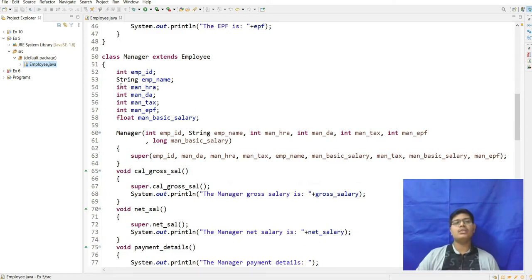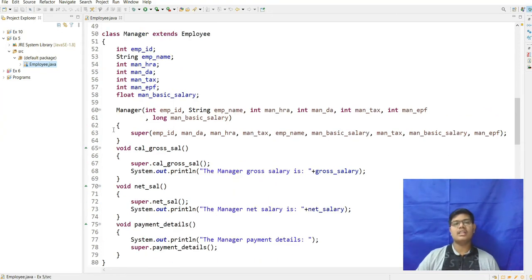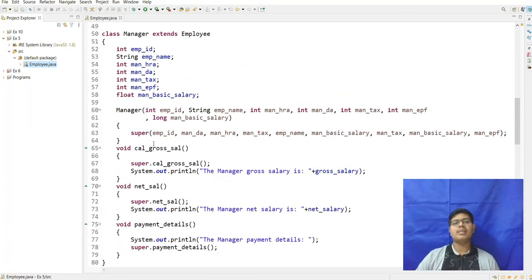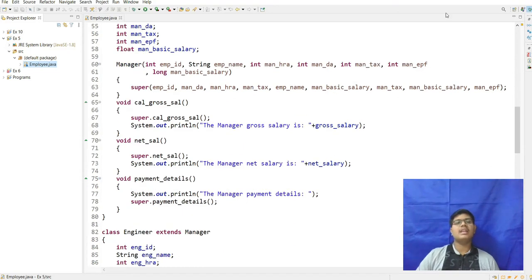Here I have taken two variables, that is EMP ID and EMP name. These two I have inherited from that. And manager HRA, manager DA, manager tax, manager EPF, manager basic salary. Here the constructor of manager is there. The same parameters are passed in this, and the super class means these properties will be acquired by this manager class. So I have taken the super keyword and passed all the values in this, and the same function that is here is known as method overriding.